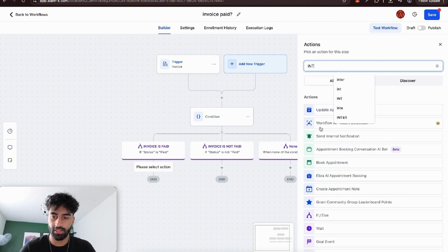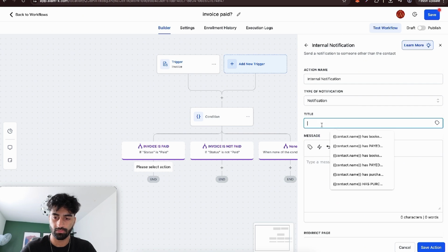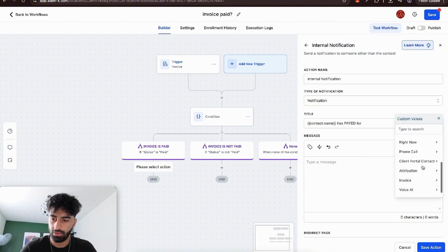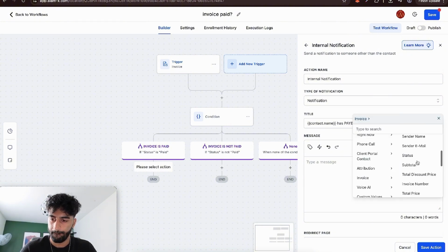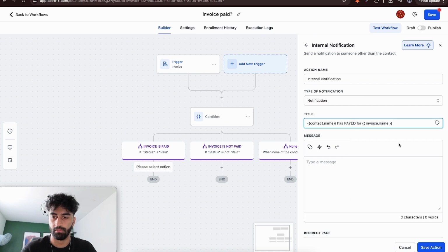First, let's just send an internal notification. Let's go to notification. Contact name has paid for, and we can go to invoice name. So whatever the contact has paid for, invoice name will be the target. So this will go to the Lead Connector mobile app, which is basically this software in your phone. So get it if you're on Apple or Android and log in with the same credentials as your software. So we can just go in, ChatGPT, say, Baba, done. That's really it. That's all we need to do.